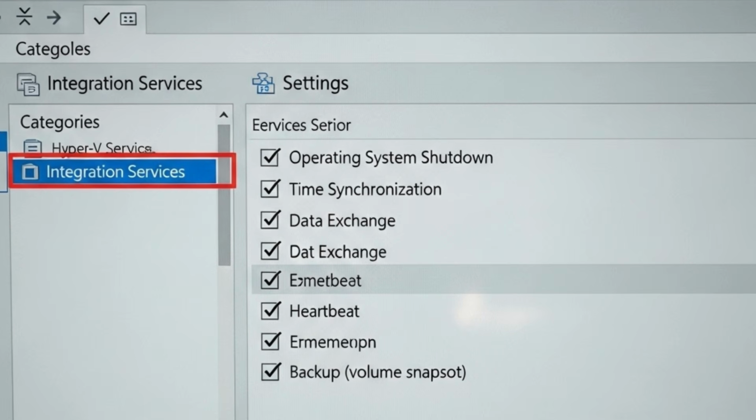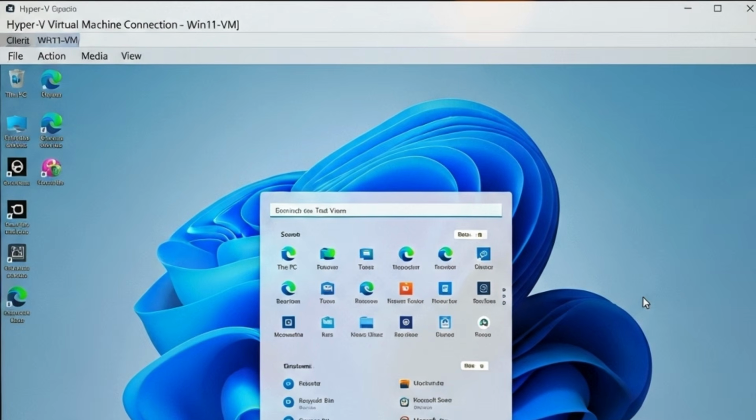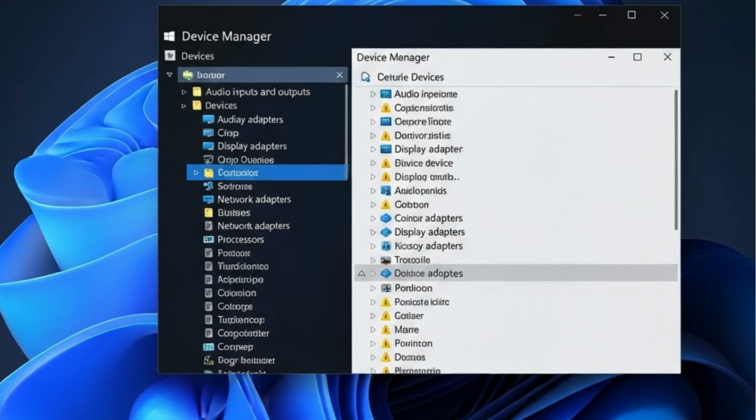Our installation is finishing up. Once Windows is fully installed and we're at the desktop, there are a few important post-installation tasks. Great! Windows 11 is running in our virtual machine. Now let's optimize it for the best experience. First, let's check Device Manager to make sure all devices are recognized properly. Most everything should work out of the box with modern Windows versions and Generation 2 VMs.